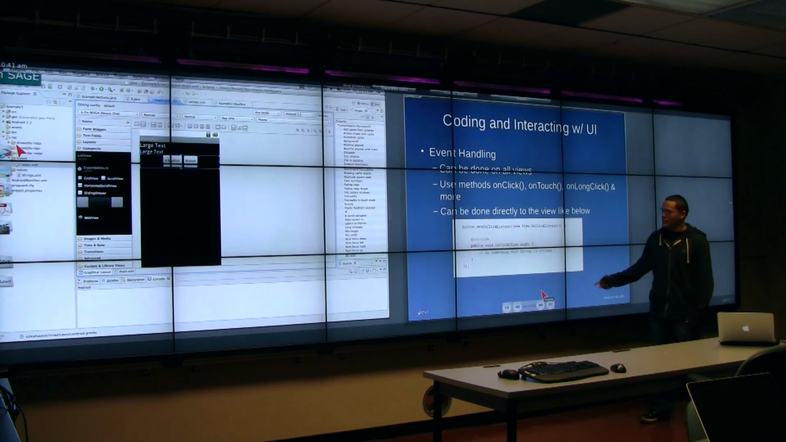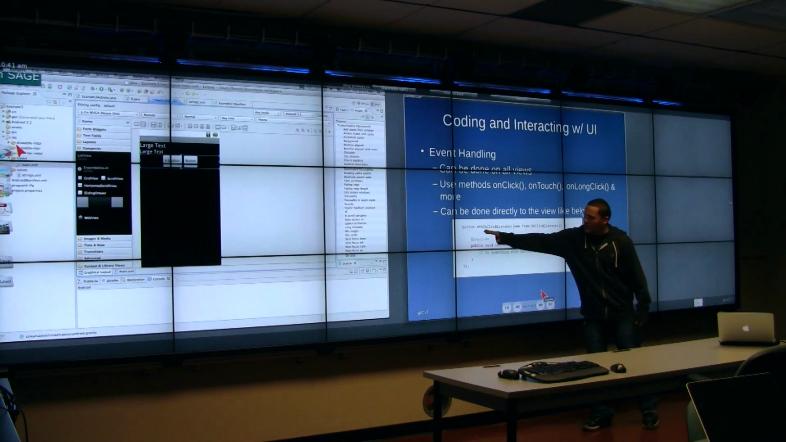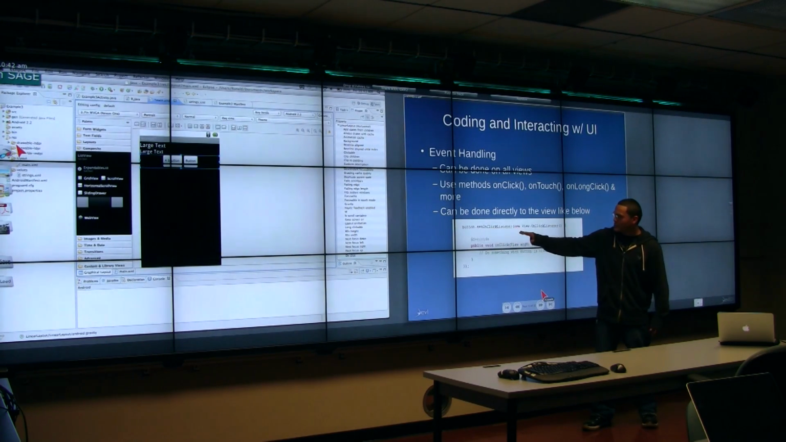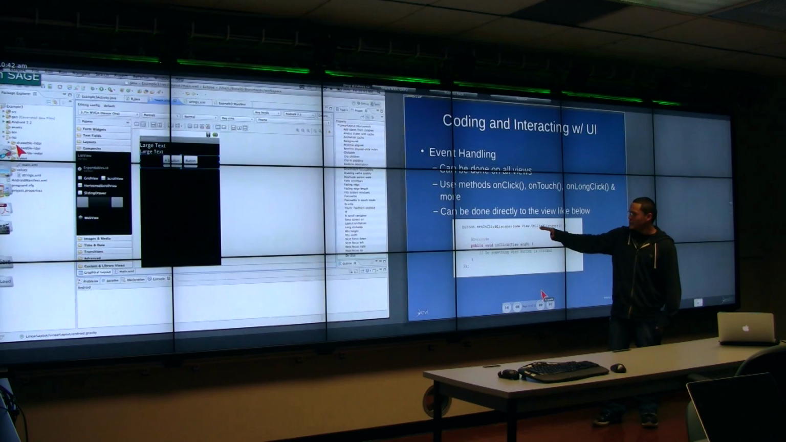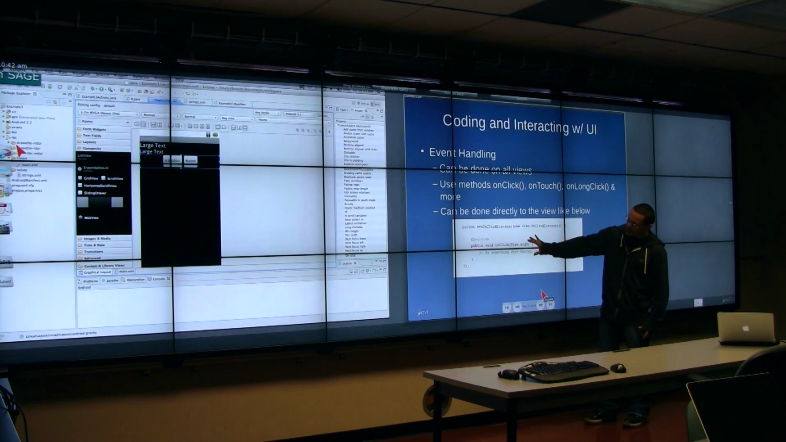There's multiple ways you can do this. You can do it right on the object itself. Once you have your object, you call setOnClickListener, and you give it a new View.OnClickListener. What that does is give you this auto override code that you have to implement. And within here, you put in whatever code you need to run once a button's clicked or whatever.